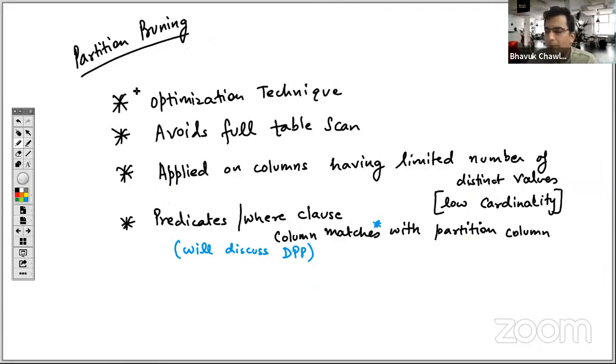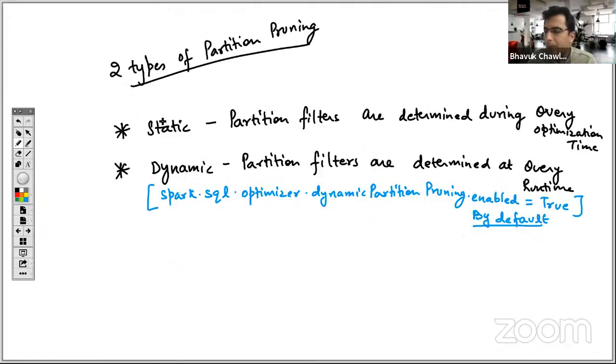So I hope the concept of partition pruning is clear, that we want to avoid full table scan. We want to read less amount of data. So that's the concept of partition pruning. Now, there are two types of partition pruning. One is static partition pruning, and the second one is dynamic partition pruning.